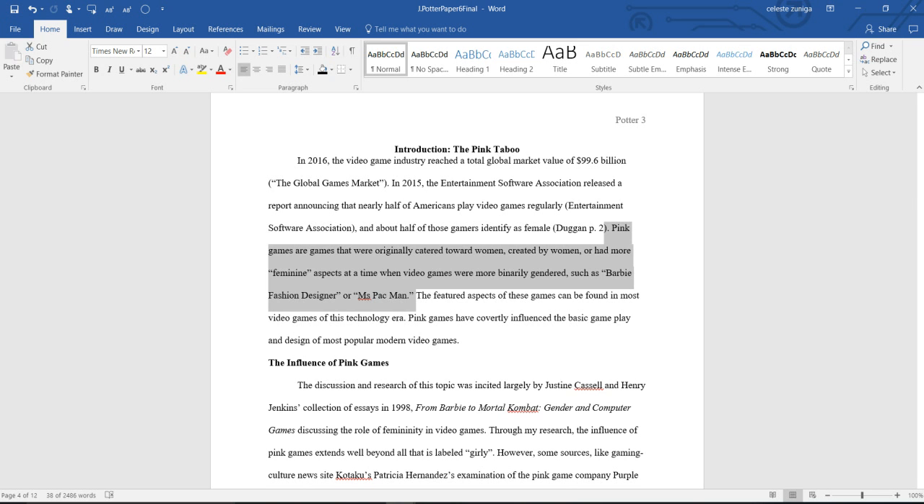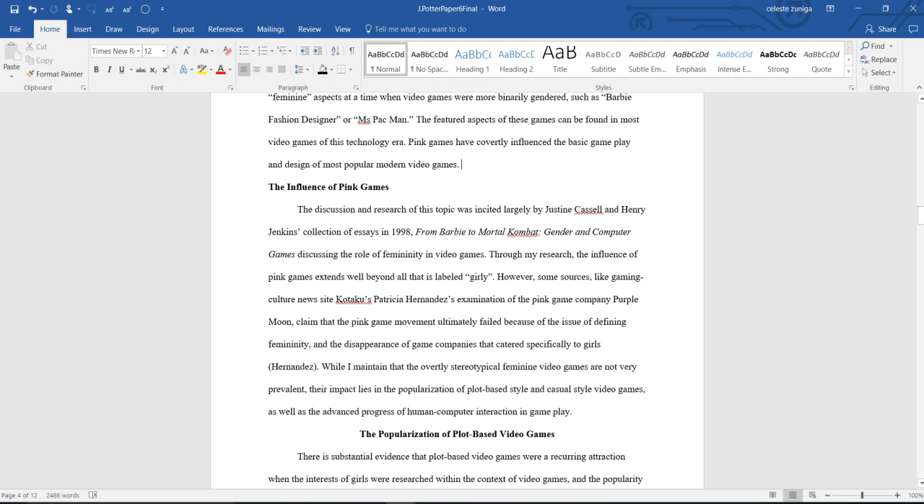The featured aspects of these games can be found in most video games of this technological era. Okay, so that's like a little introduction to her thesis. Pink games have covertly influenced basic gameplay and design of most popular video games. That's her thesis statement, very clear. The influence of pink games. Now she's going to dive into some background. The discussion and research of this topic was incited largely by Justine Castell.